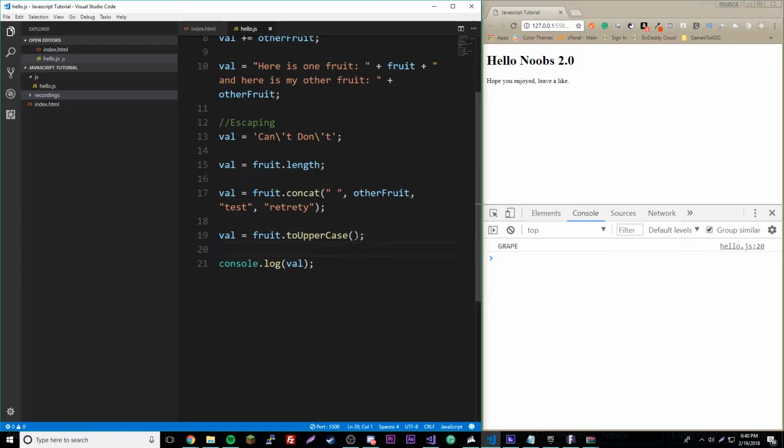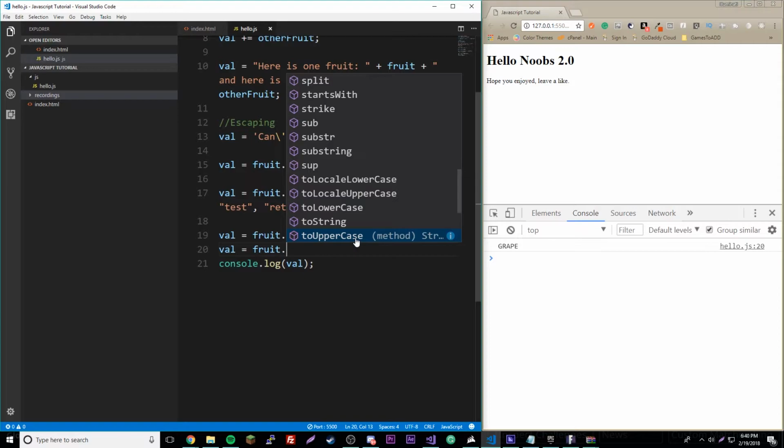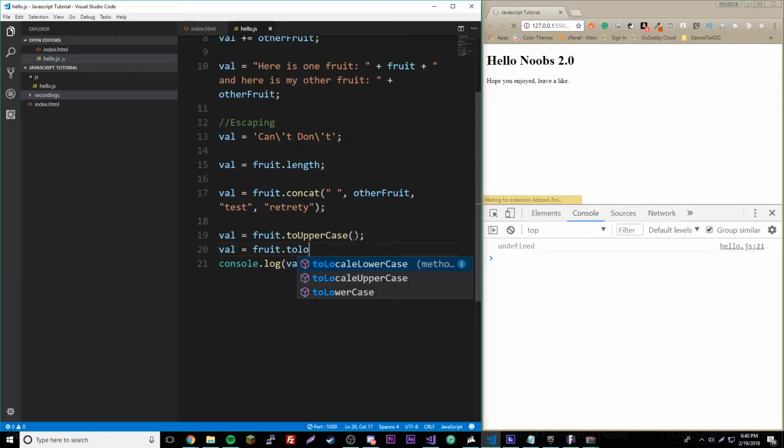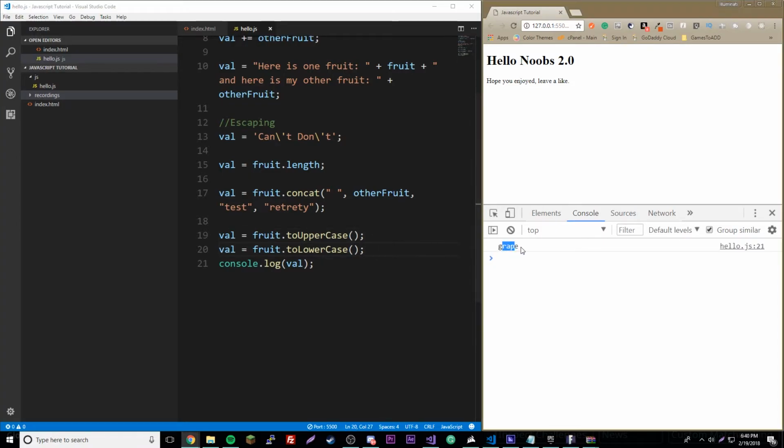So of course, we can also do toLowerCase, and then everything's printed out lowercase. So that's interesting.